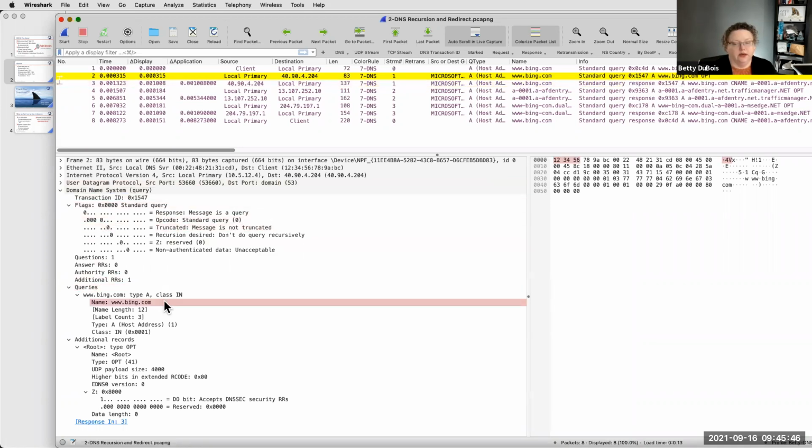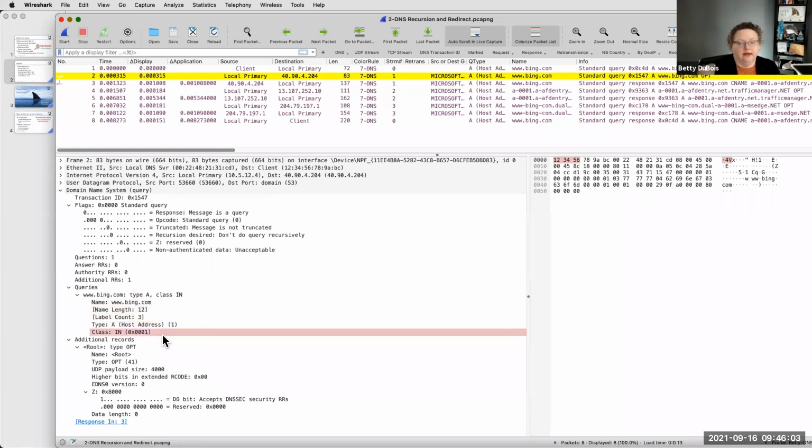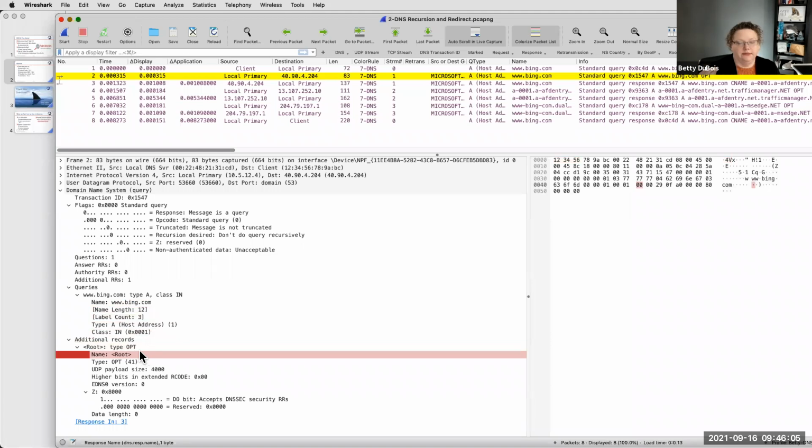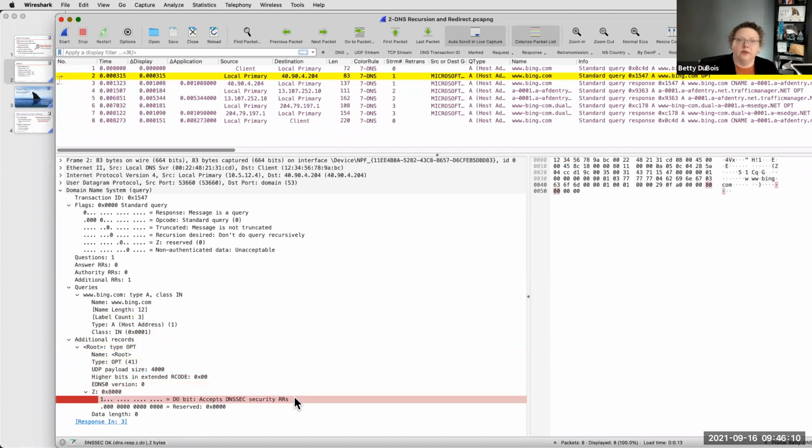So that I'm really asking for whatever label you're responsible for. Might be the dot, might be root, might be the com, might be the Bing, whichever label you're responsible for, I need an authoritative server for that. And then, so there's my root record, okay? And then he also asks for, needs some information on DNSSEC. I do not have time to talk about that, but that's what that is. All right, so let's see what the server says.